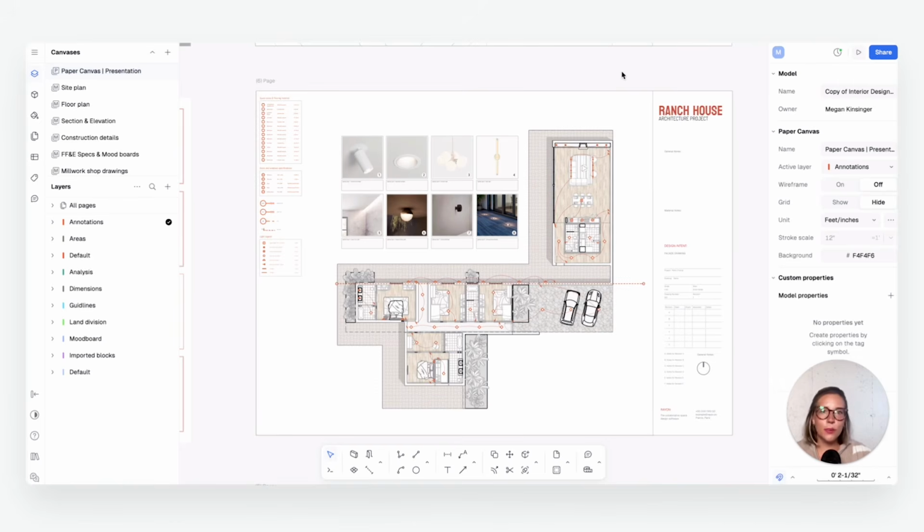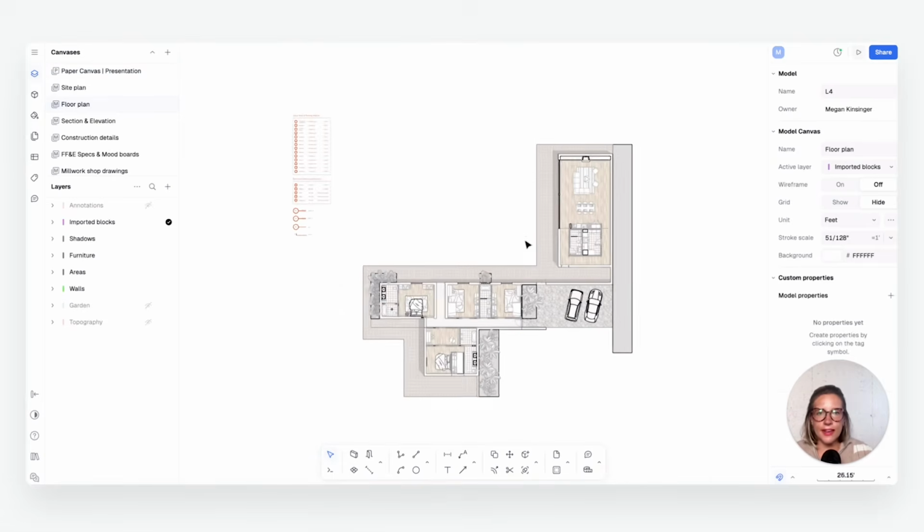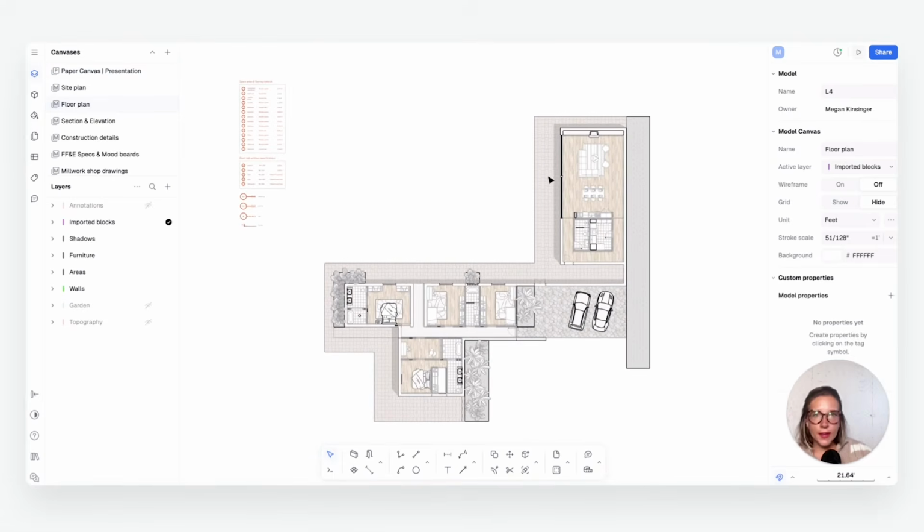Let's walk through how to produce a clean, professional lighting and power floor plan, and along the way, I will share some best practices to ensure all stakeholders, designers, builders, electricians, everyone is aligned on fixture types and locations. We will go ahead and just start in a blank model canvas with our floor plan, and we are going to create a lighting layer.